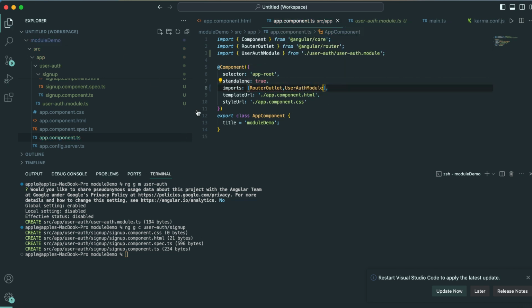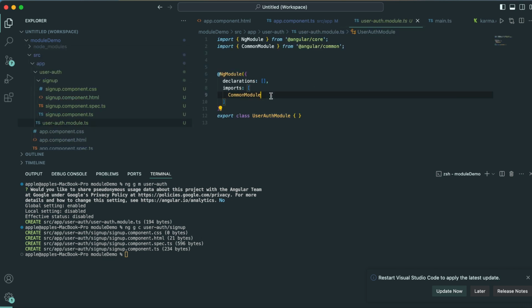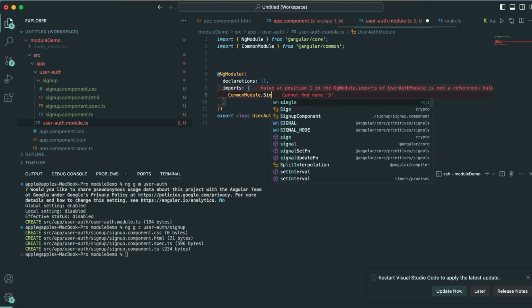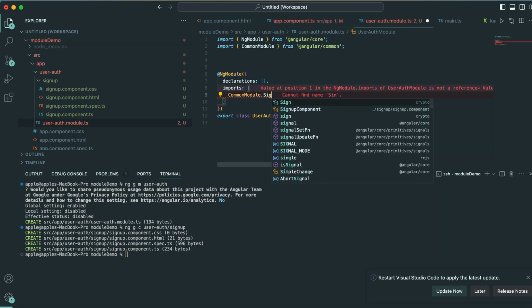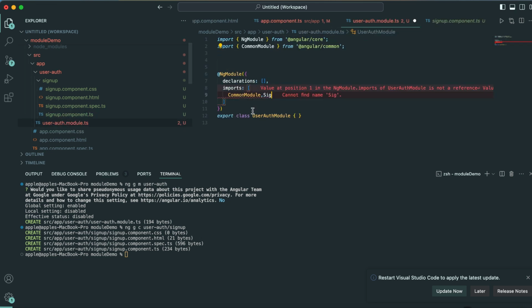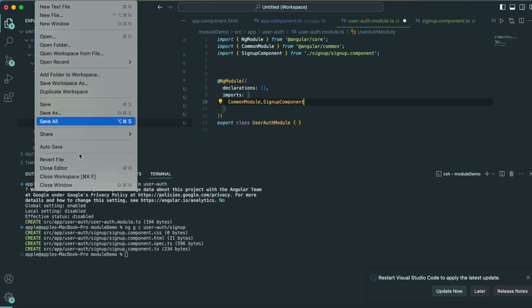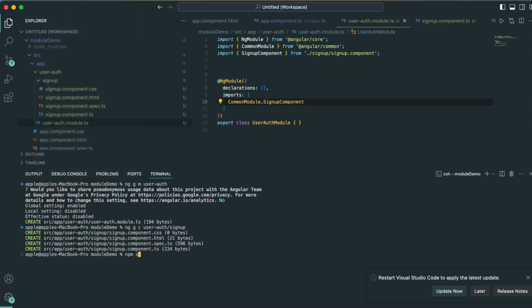So just save this one, and after this, if you have to use the sign up HTML, for instance, sign up works, then you have to also import the sign up component here as well. What is the name of this? Sign up component, right? So I'm going to import the sign up component here, and then we'll see whether it will work or not. Now I'm going to save everything, and then I will start the server and see whether it will work or not.